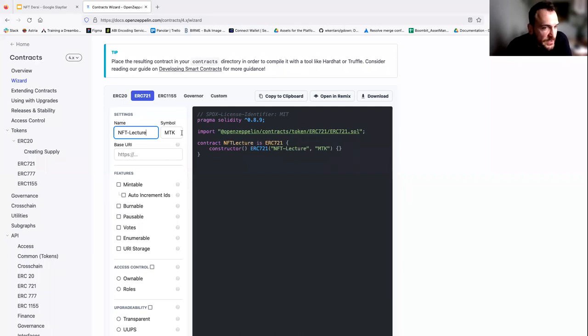We don't have to call it NFT lecture, but let's do this smart contract for, let's say, a concert ticket. It's called the concert ticket. A concert ticket might be similar to an 1155, but imagine a concert ticket where the seats are fixed. So there's going to be a concert next week, on the 3rd of April, at 9 p.m. at a specific venue.